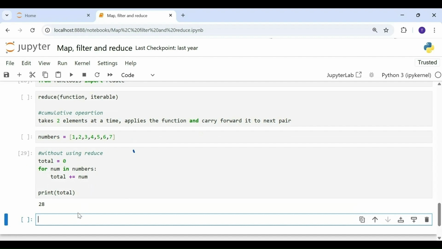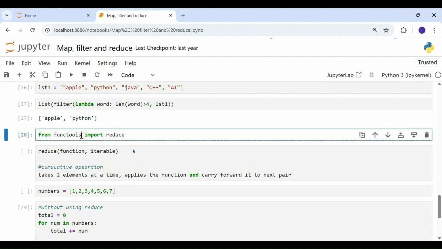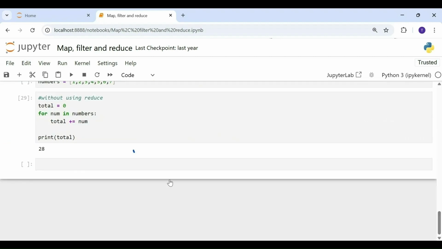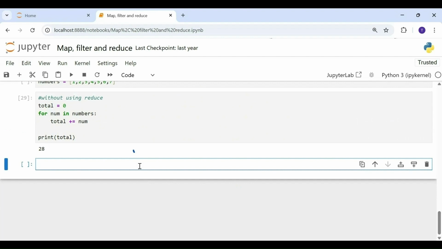How can we do this with reduce? I've already imported the reduce function using this line. After that, I can say reduce, and I can write a lambda function here. This lambda function will take two inputs, and it will do the sum of the two inputs.